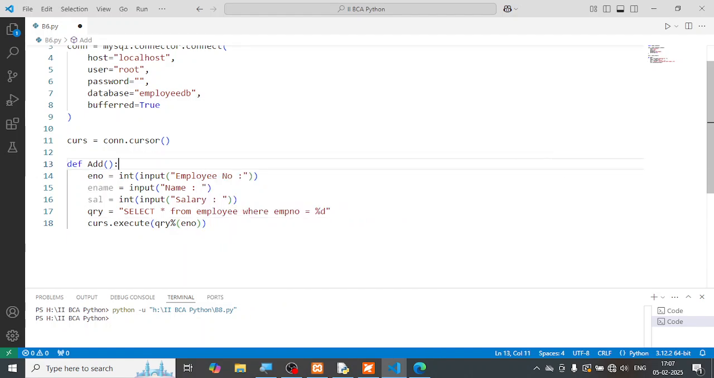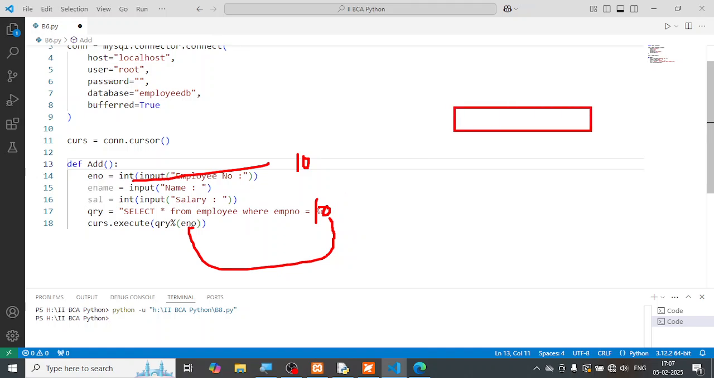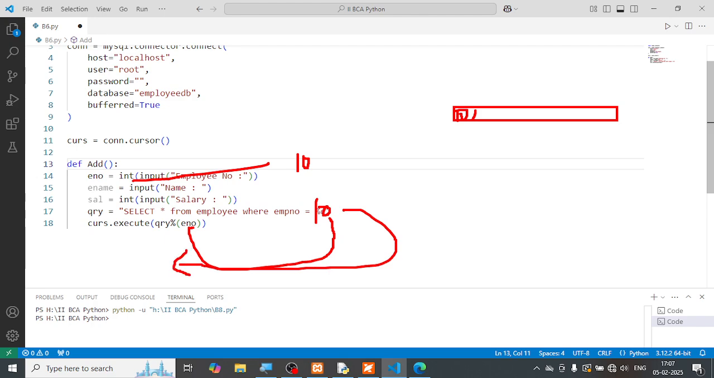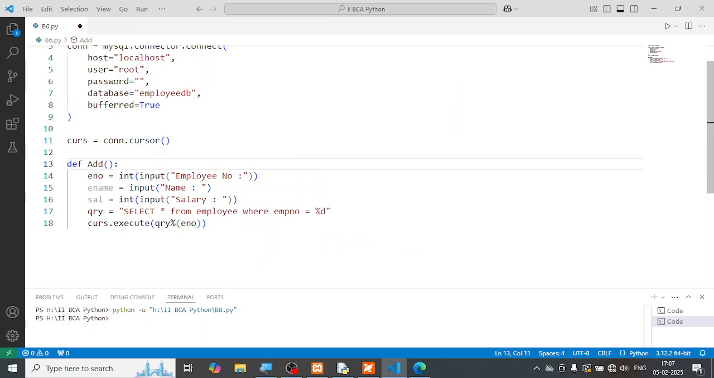So what I'm doing is this employee number will come here. For example, if this employee number is 10, so this will come as a select star from the employee table where employee number is equal to 10. If there is a record with the employee number 10, then it's going to return something to me. If it is returning a record, that means that employee details are already there in the database. You cannot add that because it's already there. You cannot add it. So this is what I'm going to do.